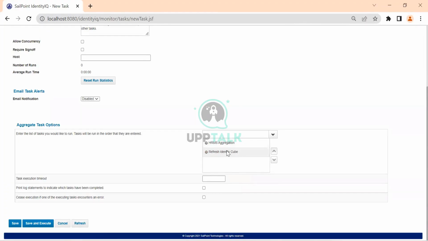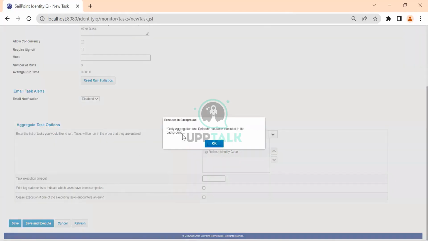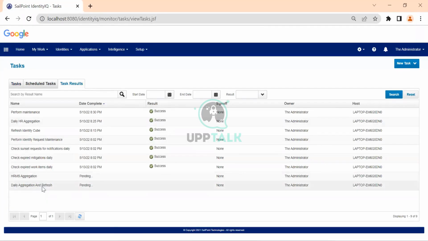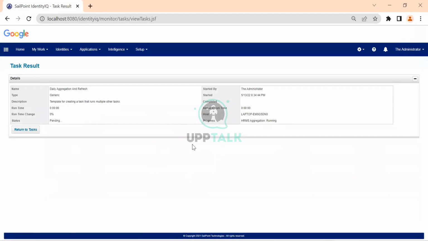Whatever time the first one takes, it will execute the second one once the first is completed. Same thing for the third one: once the second is completed, we'll launch the third one. This is how we can maintain the sequence. Save and execute. Go to Task Wizard. First, it will launch the HRMS aggregation, and then on top of that, it will launch your refresh and DQ task.